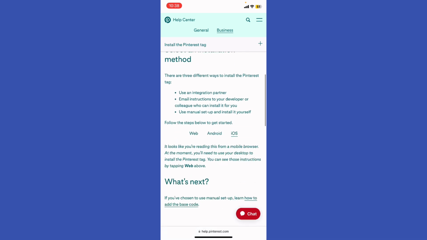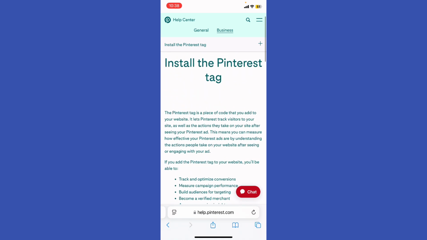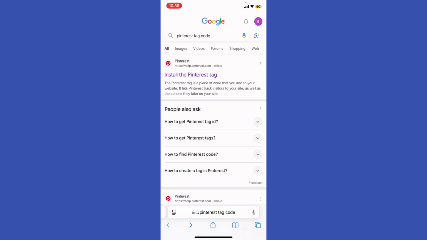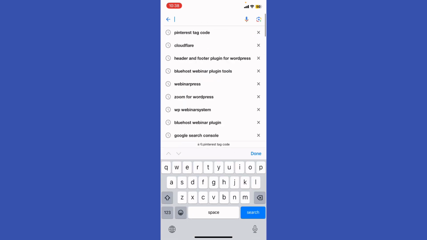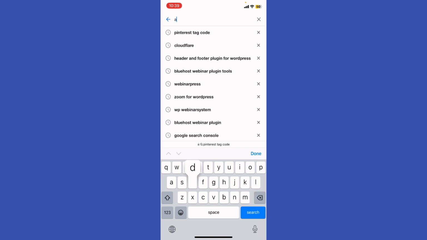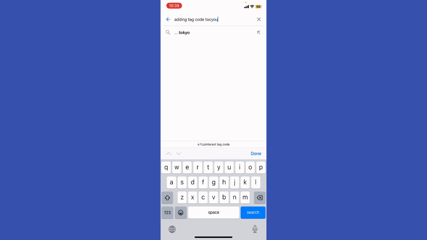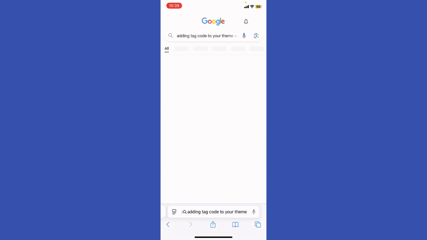If you use iOS, it says right here, it looks like that because of my device. But you can use your PC and download your tag. And then basically, manually just go ahead and type right here: adding tag code to your WordPress theme.